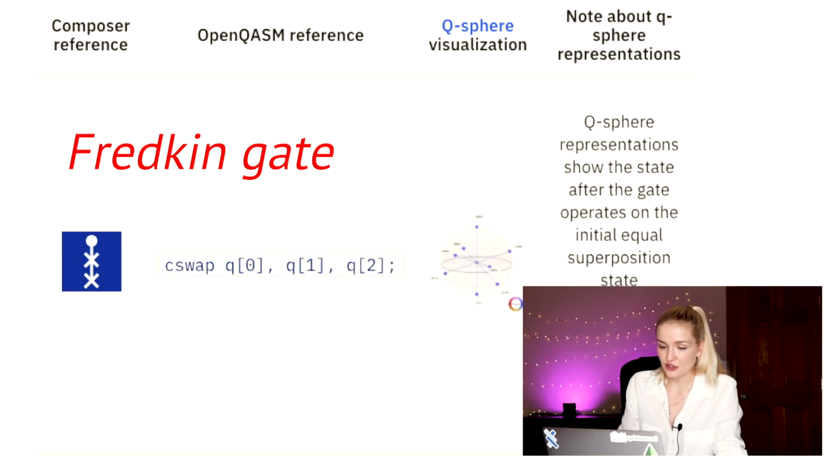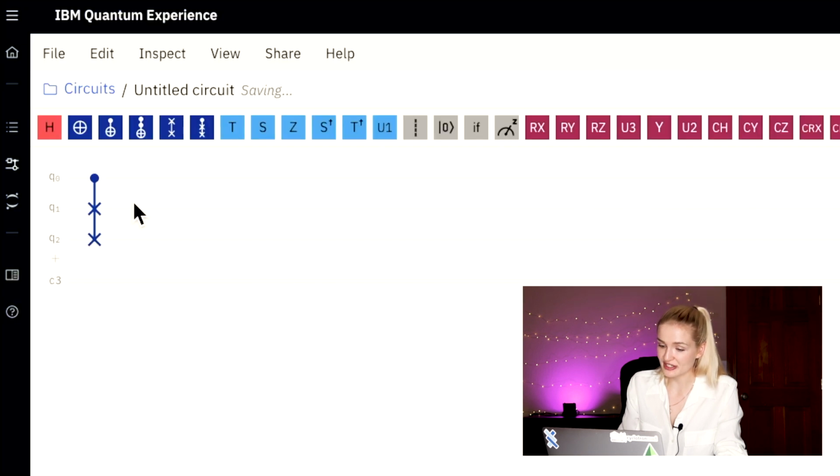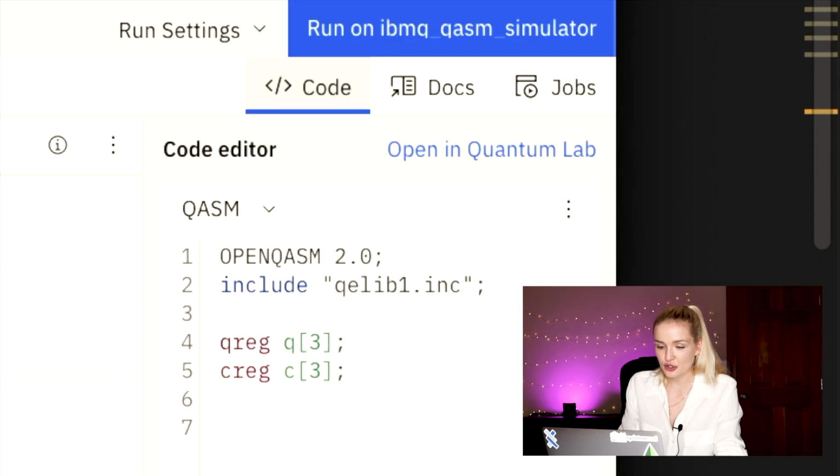The Fredkin gate is also known as the controlled swap gate, or the C-swap. There's one control qubit and two qubits to be swapped. The swap gate only happens if the control qubit is in the one state. Remember, you can always drag and drop the gates in the Visual Circuit Composer and then switch to the code to see how to write that command.